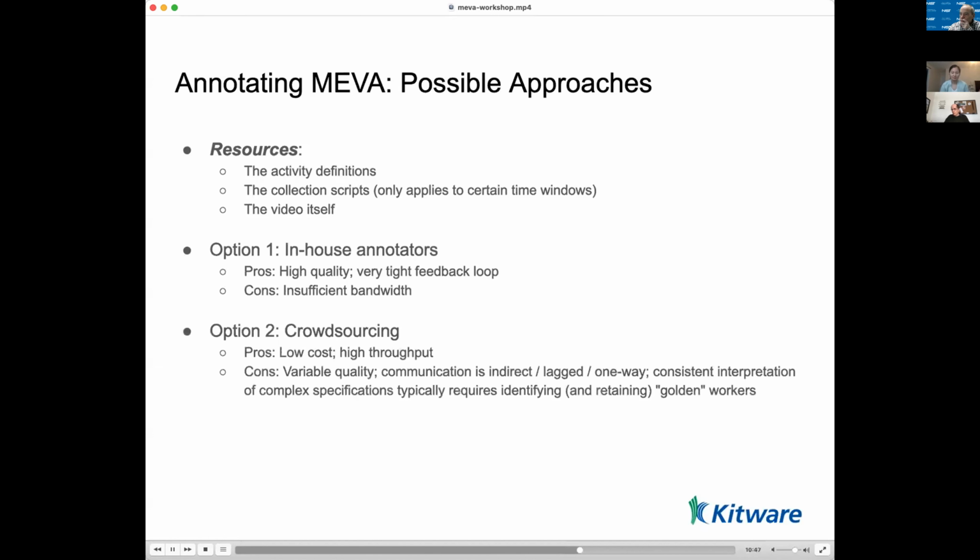Option 2 is crowdsourcing, using a service such as Amazon Mechanical Turk. This has the advantage of lower cost and high throughput, but quality is notoriously variable, a problem exacerbated by the indirect and sometimes one-way communication from the requester to the worker. For complex activity definitions, such as those in MEVA, successful use of AMT typically requires structuring and curating the job distribution and reward process to identify and retain so-called golden workers who engage successfully with the task.